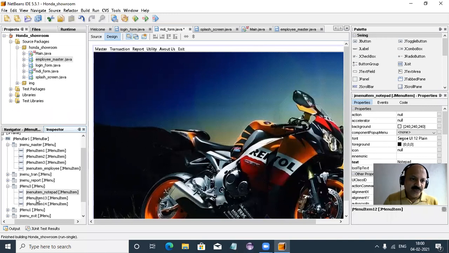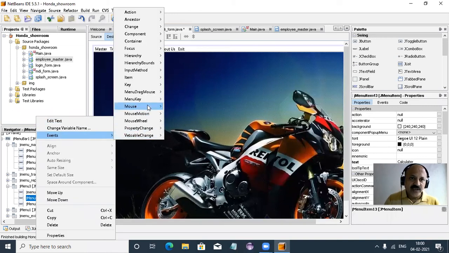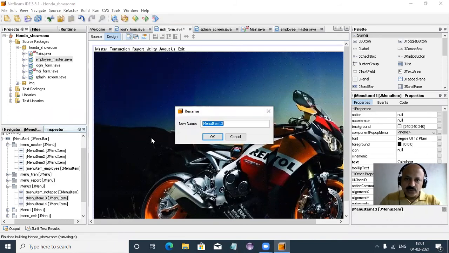Okay, and then the third one. First I change the variable name. That is jMenuItem underscore calc. Yes, calc, that is the exe name, I think. That type of name, yes, okay.